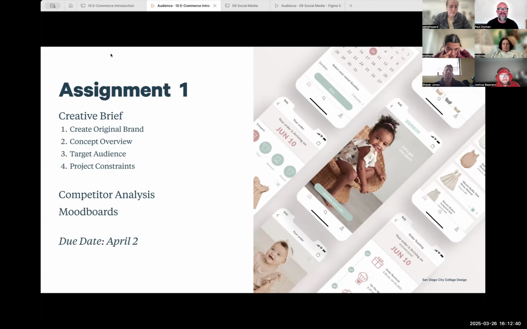So that includes the name of your brand, and the creative brief with the name of your brand in it, the concept overview of what this e-commerce brand and project is going to be about. I know we're going over, but give me 1 second. You need to include your target audience and your project constraints in that creative brief. And then it's the same format as the prior project. The competitor analysis is the same format, the mood boards, same format, your creative brief is the same format. So there's no need to reinvent that.